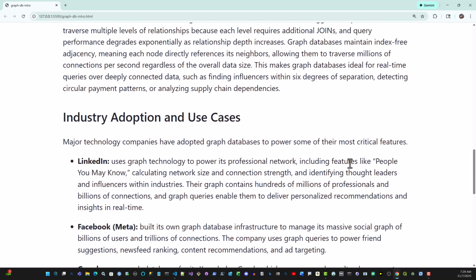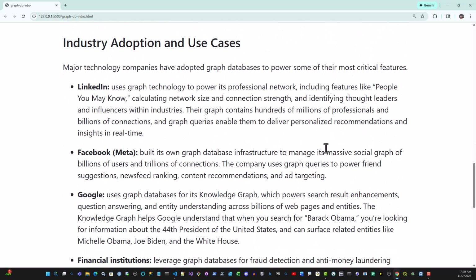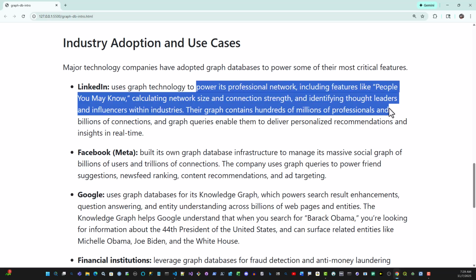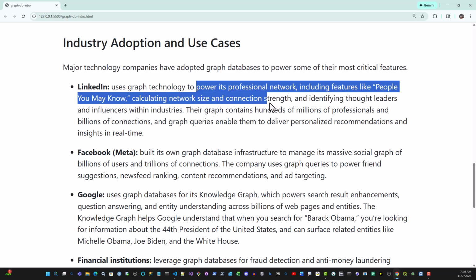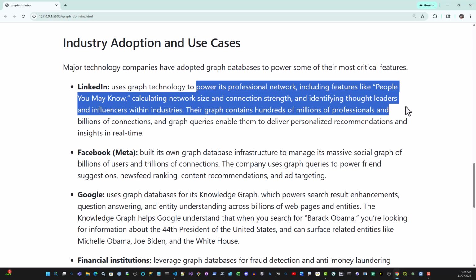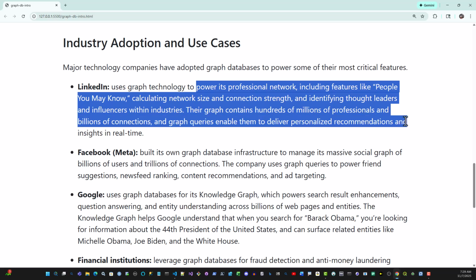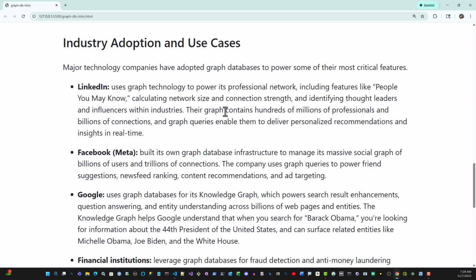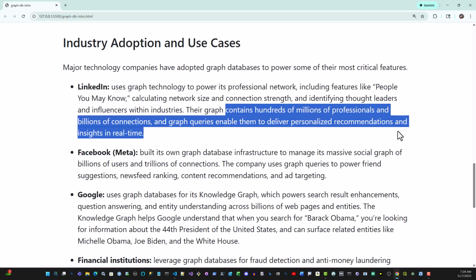Who is using it? Well, let's look at some of the bigger usage of this technology. LinkedIn, for example, uses this technology to power its professional network, including features like people you may know, calculating network sizes and connection strength, and identify true leaders and influencers within that industry. So it contains hundreds of millions of professionals and billions of connections.